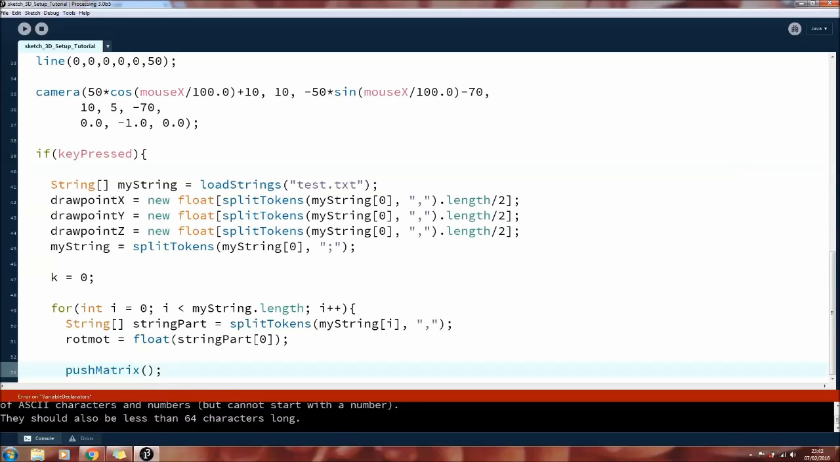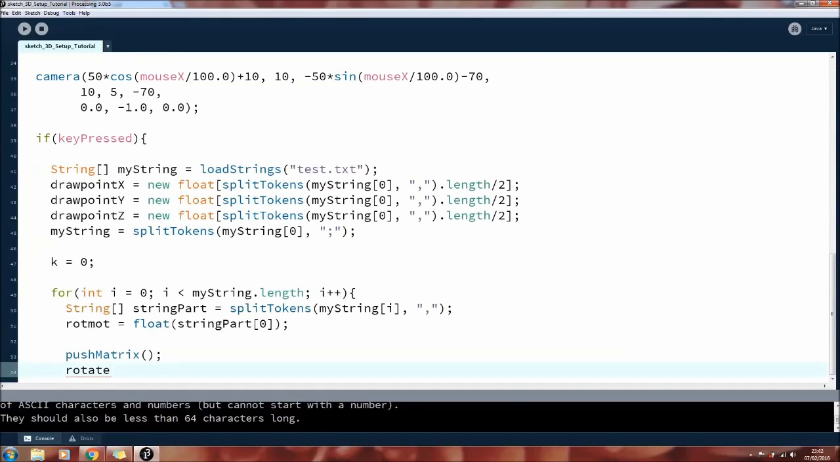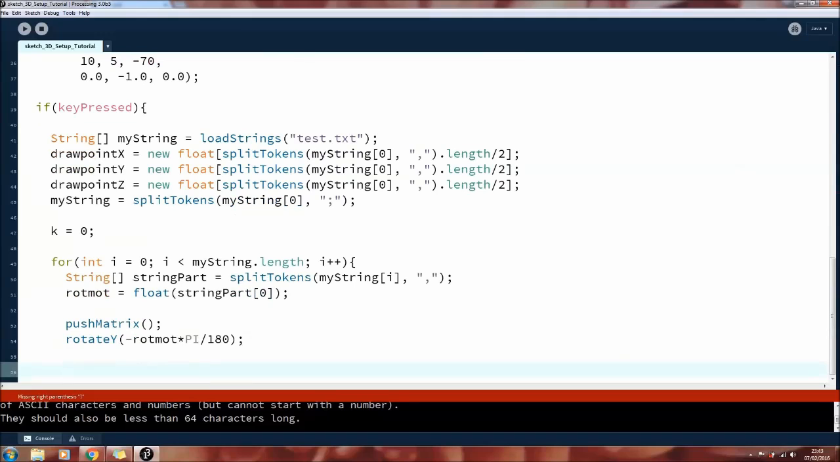So within this pushMatrix, we need to rotate the y-axis by the angle of the motor. I'm using minus because my stepper motor actually rotates the wrong way. This doesn't really matter, just change it if you need to. And remember to convert it to radians as well. So this rotation is now going to affect everything within the pushMatrix, and we can add more transformations on top of this.